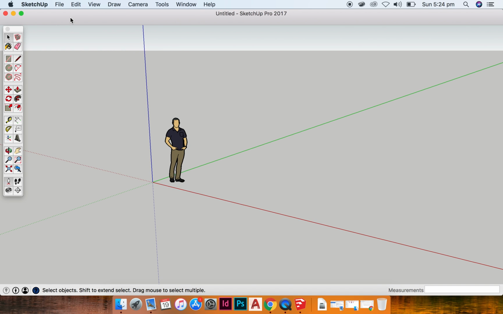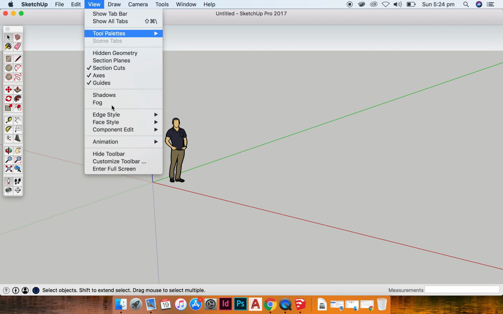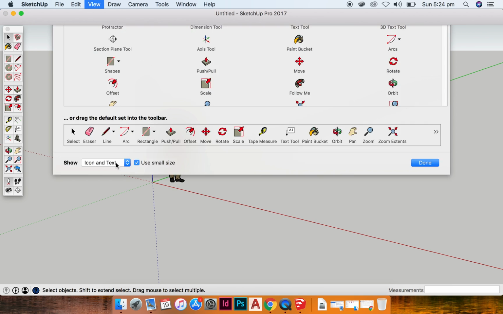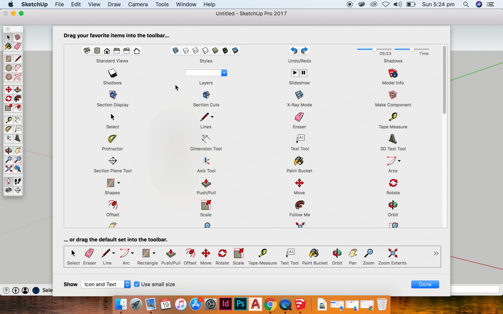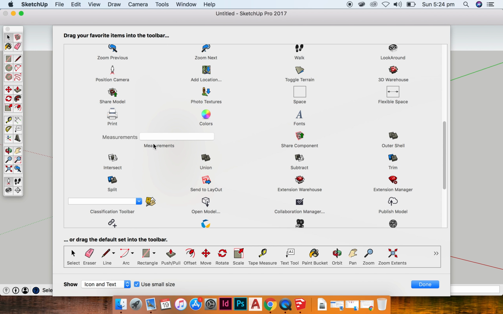The next thing we want to do is we want to click View again, and we're going to come down and click Customize Toolbar. All right, and this brings down this drop-down menu. This looks a little bit different between Mac and PC. Okay, so if you're on a Mac, what we want to do is we want to click and drag some of the tools that we're going to need up to the top of our window. Okay, so the three main tools that you guys are going to need is Standard Views, Styles, and Measurements.